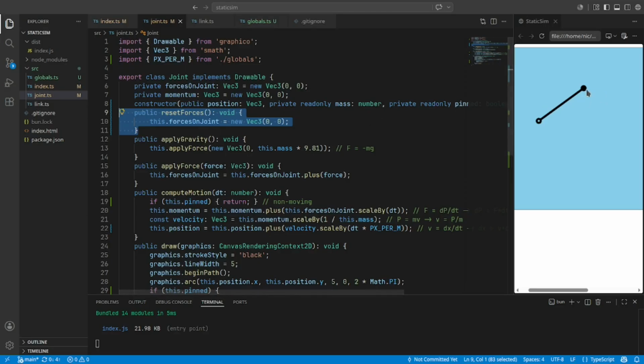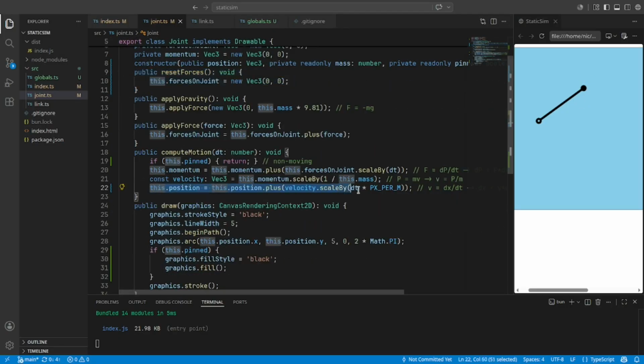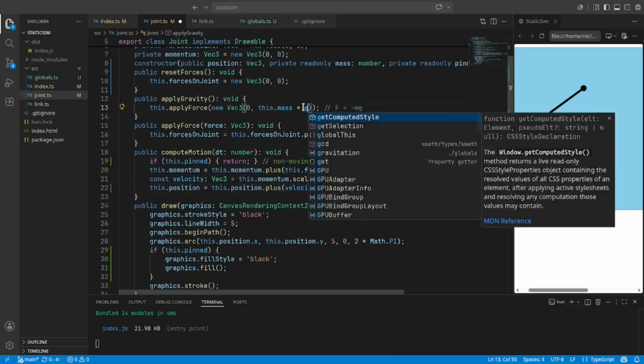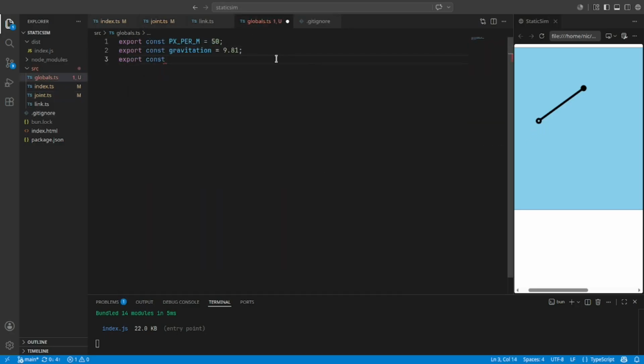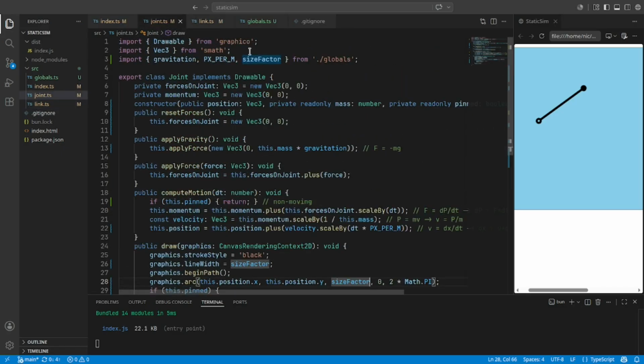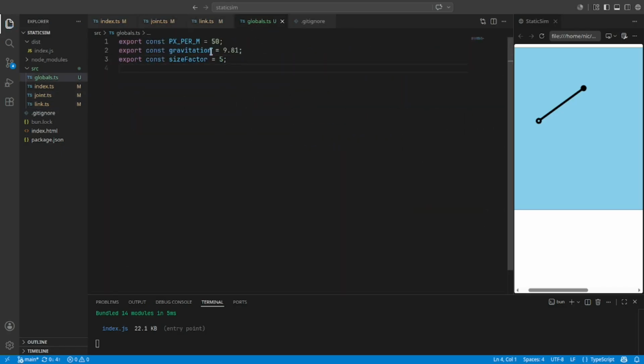You can add pinned joints to add non-moving ones. So to see how this is fixed in motion. It's also important to add a pixel per meter conversion here too. And now, since I have this globals file, I'm actually going to rip out some of the other constants that I have here. So I'm going to create one for gravity. I will create just a length factor here for my line width and my radius for the joints. So now I have this globals file where I can tweak the different constants here.